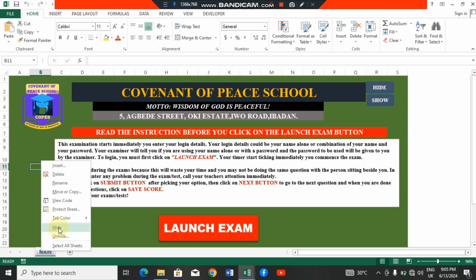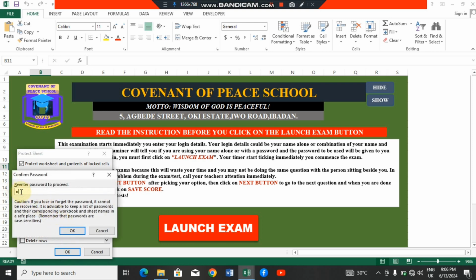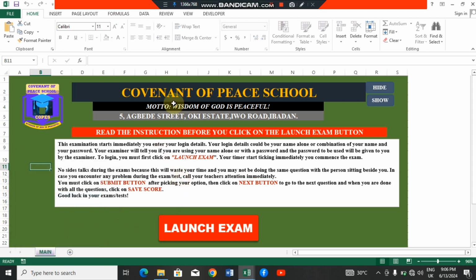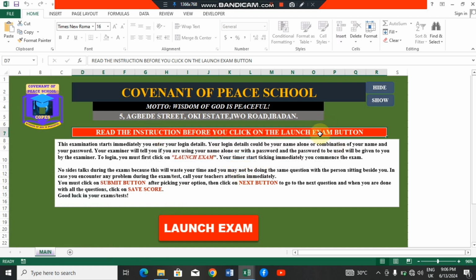So instead of clicking on hide, you click on protect sheet, and then you can put in your password to protect it, meaning that for each of those sheets that I hid, I can actually protect them also if I don't want any form of editing to be done on it. Even though I did not hide it, I can protect it like that. It will ask for this password again, then you enter it again. Okay, so with this, they won't be able to edit anything. Can you see? They can't edit anything. Their duty is just to come here and click on this launch exam to start their exam.